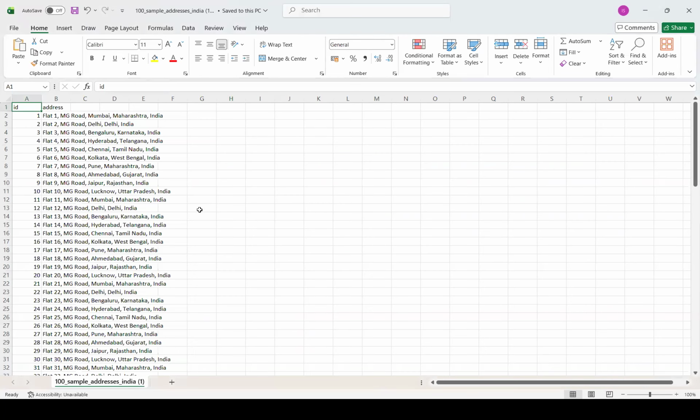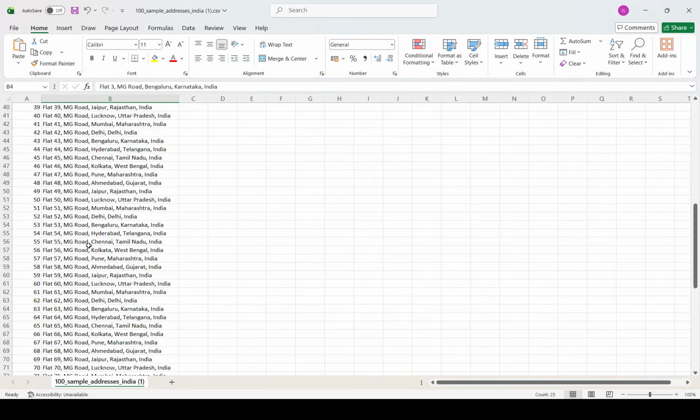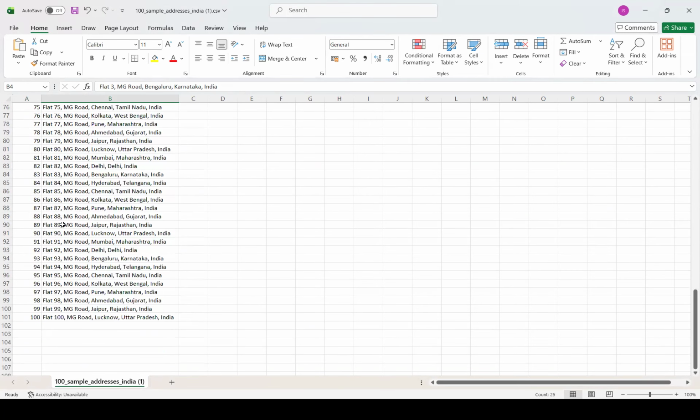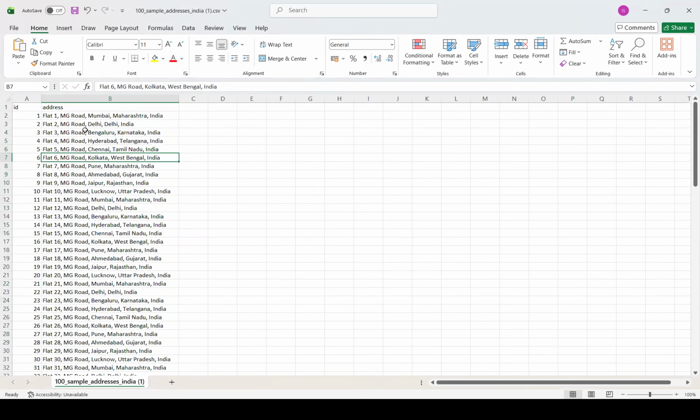Okay, so if you see here, this is the sheet I have, and in this sheet I have addresses: Flat 1 MG Road, Mumbai; Flat 2 MG Road, Delhi. I have some addresses like this. Now what I want to do is find out the XY coordinates based on these addresses: MG Road, Mumbai, MG Road, Delhi, MG Road, Bangalore, like this.